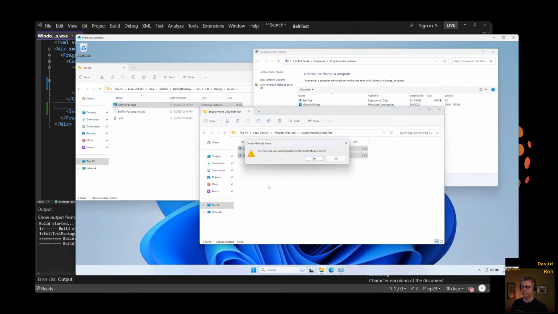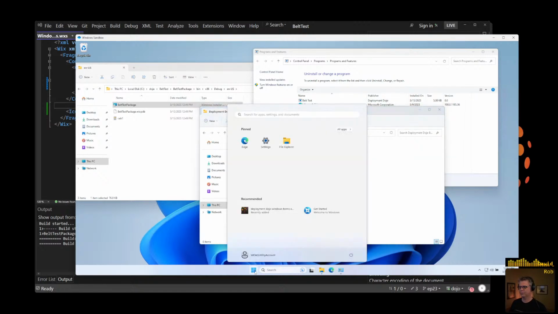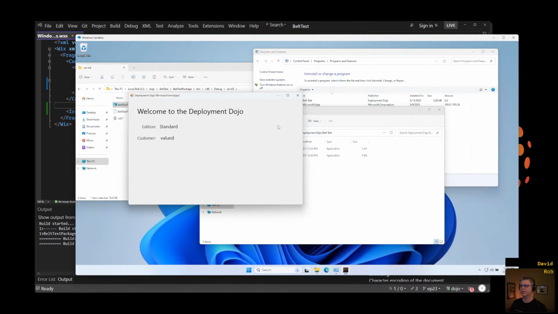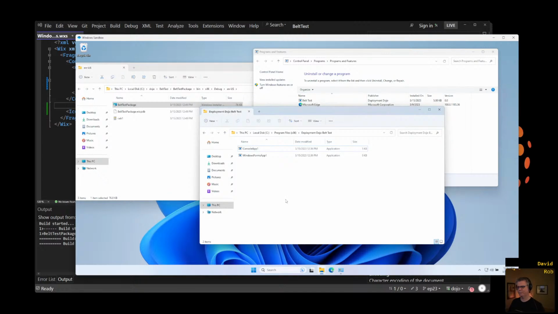I want to show you something else I could do. I can delete both of these. What do you think it's going to do here? We should repair it, right? Yeah, it's actually going to repair both of them. Now do you know why it repaired both of them?